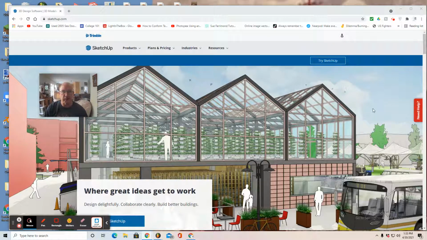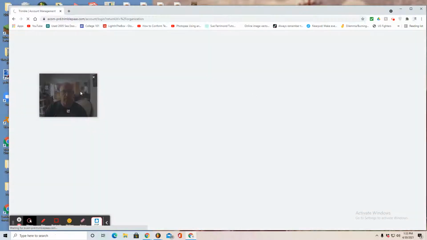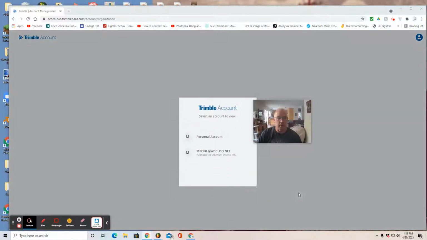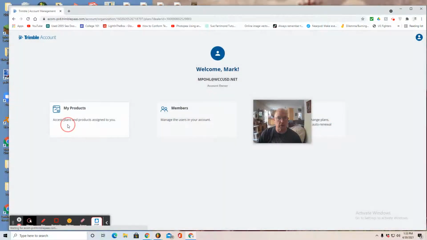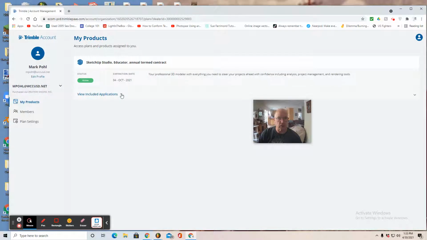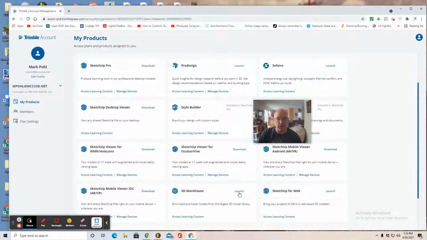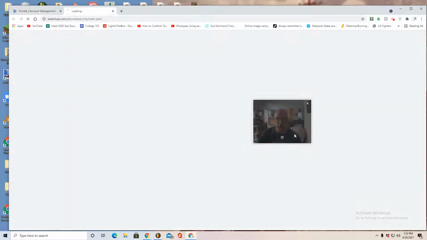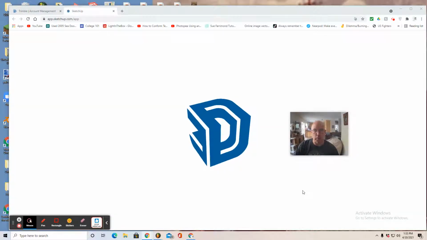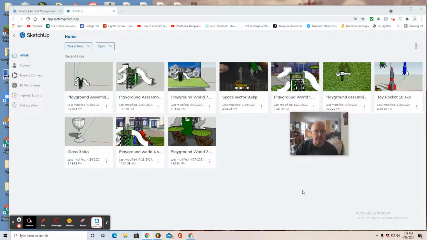Navigate to the SketchUp landing page you see here. And then once you're here, you move to the upper right where you see the person icon, select it, select My Apps. You may have to log in with your Google account. Select My Products, Your Included Applications, and the SketchUp for Web Launch. There's a familiar blue logo and you're good to go.